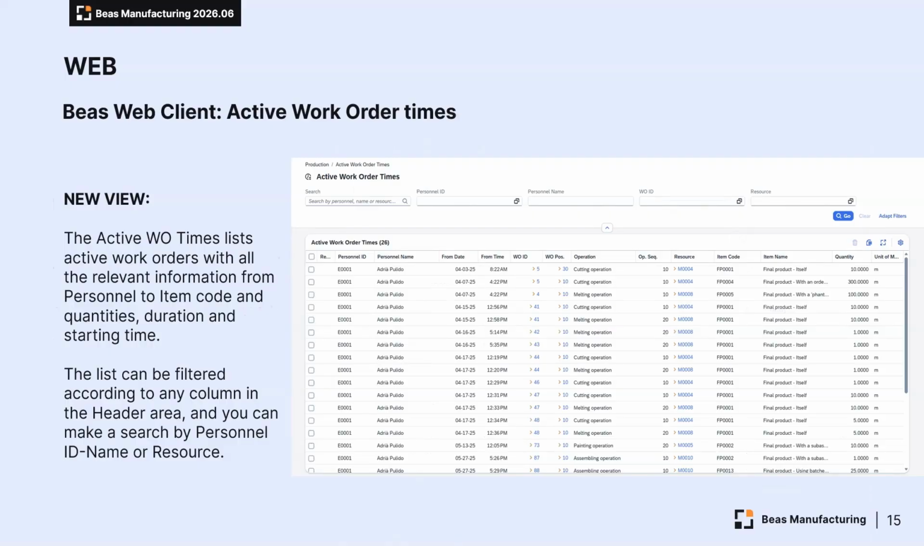The active work order times view lists active work orders with all the relevant information from personnel to item code and quantities, duration and starting time. The list can be filtered according to any column in the header area, and you can make a search by personnel ID, name or resource.